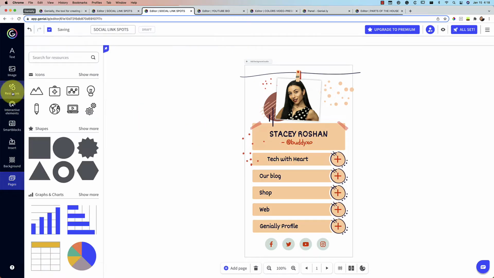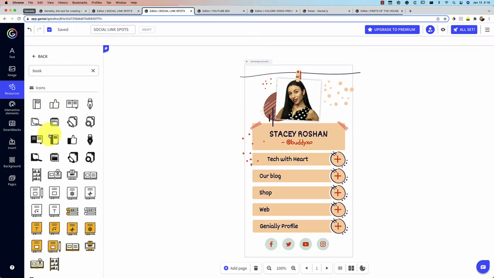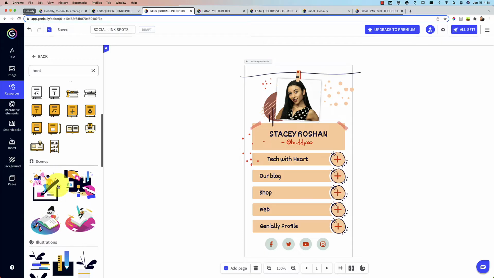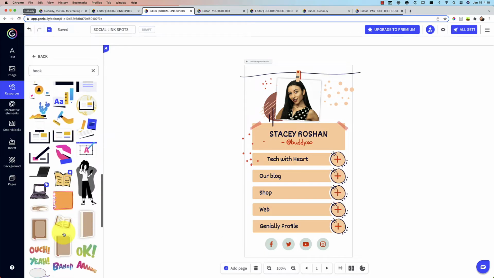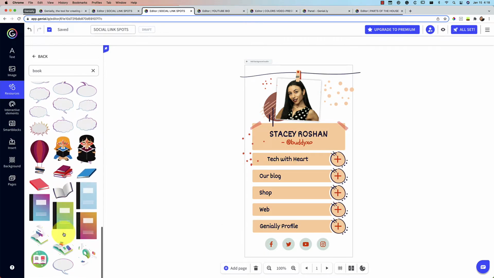So if you click on resources, there's a whole icon library right in here, which is really amazing because I know a lot of people go out to different icon galleries to get things, but this is all built in right here. You don't need to go anywhere else. Let's go ahead and search for book, and you'll see that there's not only icons, there's actually scenes, there's illustrations that are built in. So there's a lot to choose from.